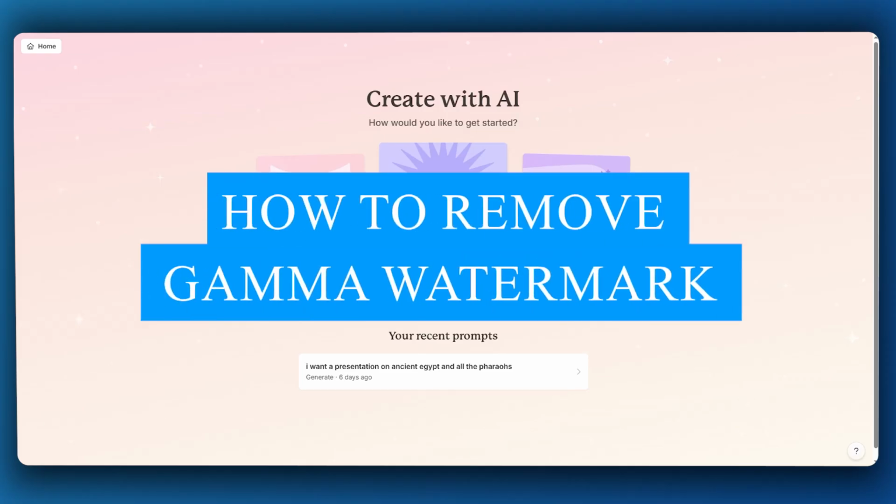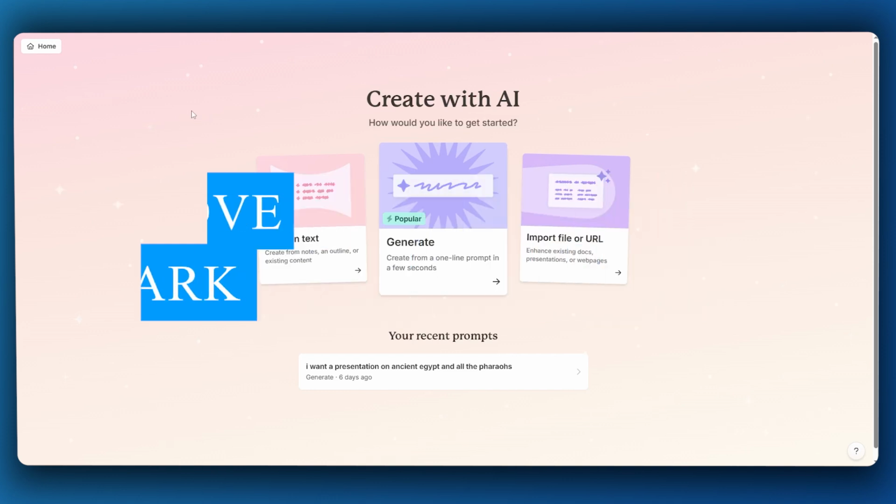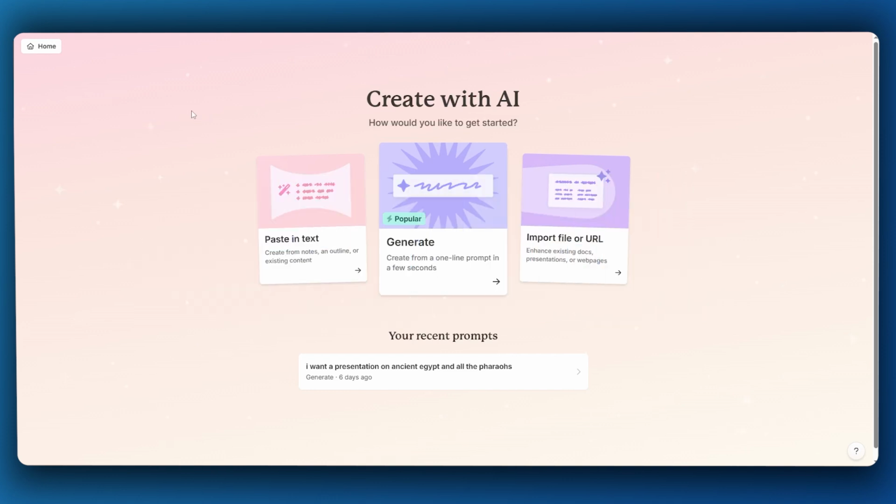How to remove Gamma watermark. In this video, we're going to be talking about Gamma AI and how you can remove the watermark off of its generations.